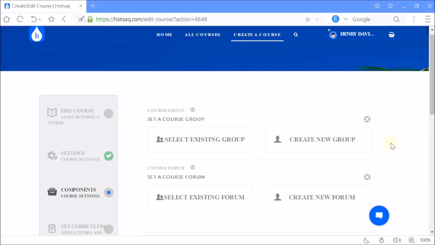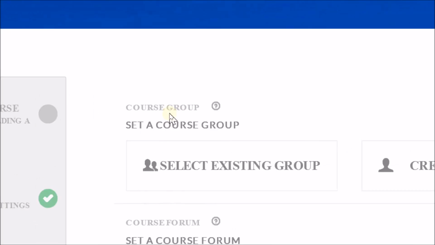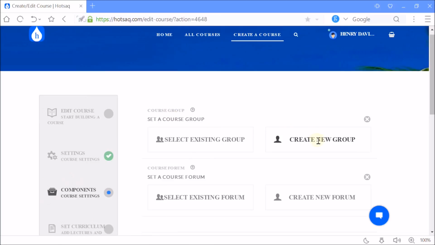Alright, so today I'll go ahead and look at components under course settings. The first thing we have here is course group. So we'll go ahead and hit on this. Create new group.